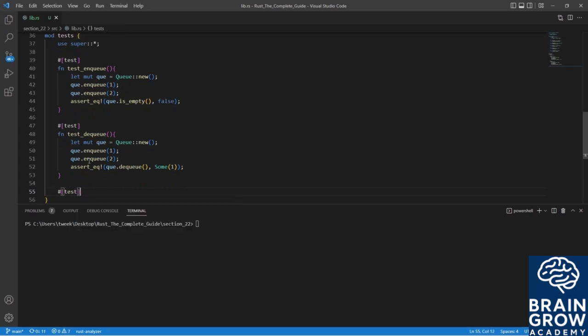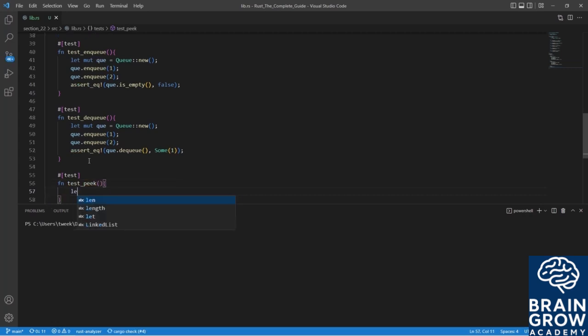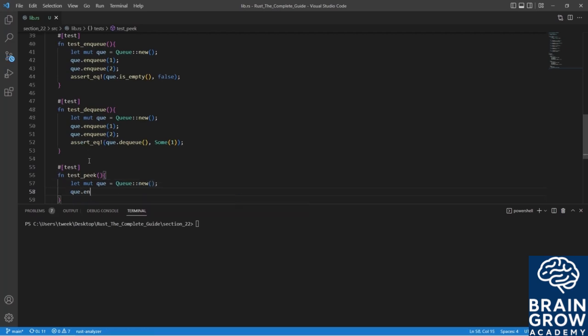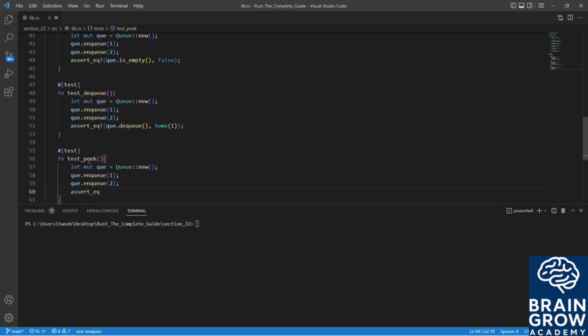Our next test, we will evaluate peeking. So let's create our queue equals Queue::new, and here we will add in our typical values of 1 and 2. And when we do our assert_eq, we will do q.peek, and we expect Some and a reference to the 1 to be returned.